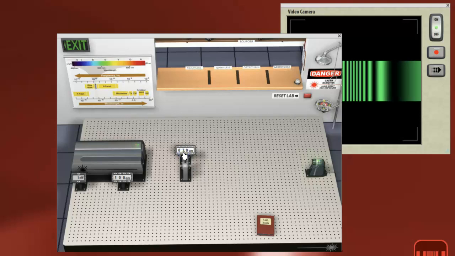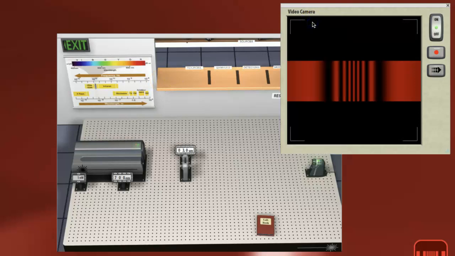Now, task number 3, we are going to return to slit 3. Okay, then we are going to make that 3 micrometers, and then increase the wavelength of the laser to 700. Okay, and record your observation on how an increase in wavelength changes the interference pattern in question number 7.